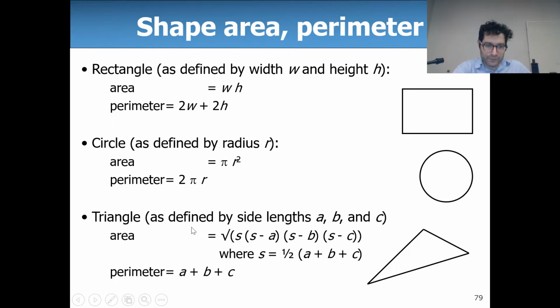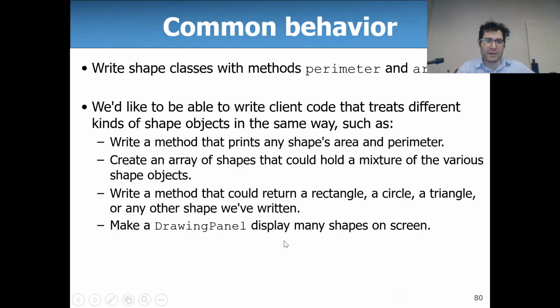And a triangle has the area of one half base times height, but if you aren't keeping track of the base and height, and you just have the three sides, it's this formula over here, which is the square root of s times (s minus a) times (s minus b) times (s minus c). And the perimeter is all the three sides added together. So we'd like to write a shape class to say that all these things are shapes, but all these things need to define their own behaviors. They can't rely on their parent to have written them for them.